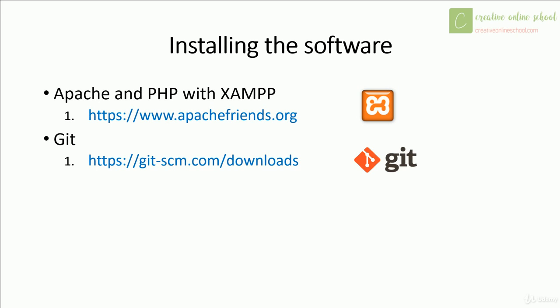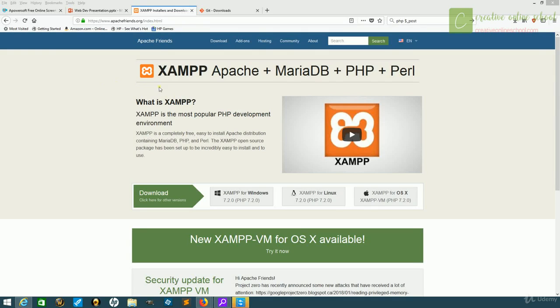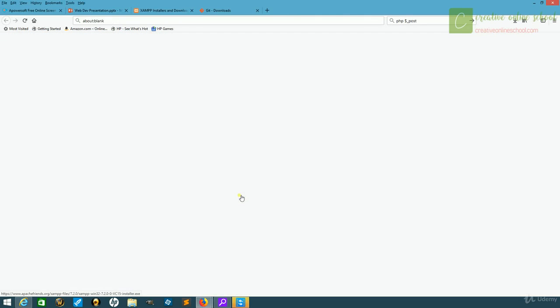And then we're going to go over how to create our first web page. To install this software, we can first do PHP and Apache together with a program called XAMPP. To go there, we're going to go to apachefriends.org. Here we are. And to install this, we just choose our operating system. I'm going to choose Windows.